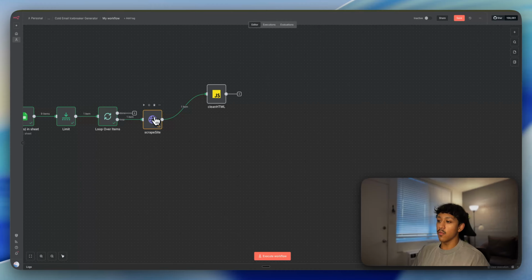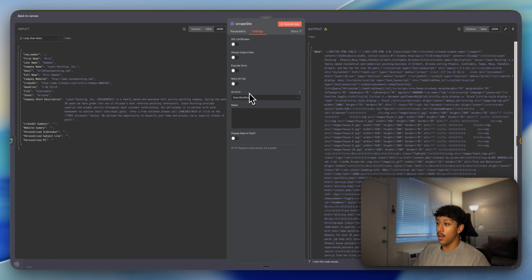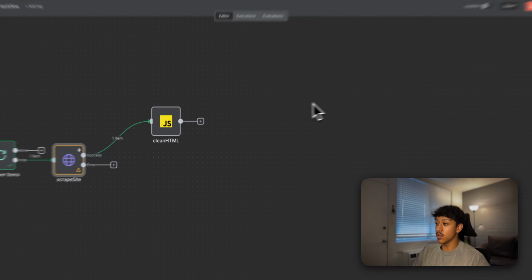But before we continue any further, we have to go into the scrape site node, go into settings, and set On Error to continue using error output. When it comes to scraping information using a simple GET request, sometimes some websites are not going to give us any data back. In fact, we're going to get an error because servers are blocking our request. This is completely normal. And how we want to handle those is with a route that is going to go whenever there's an error.